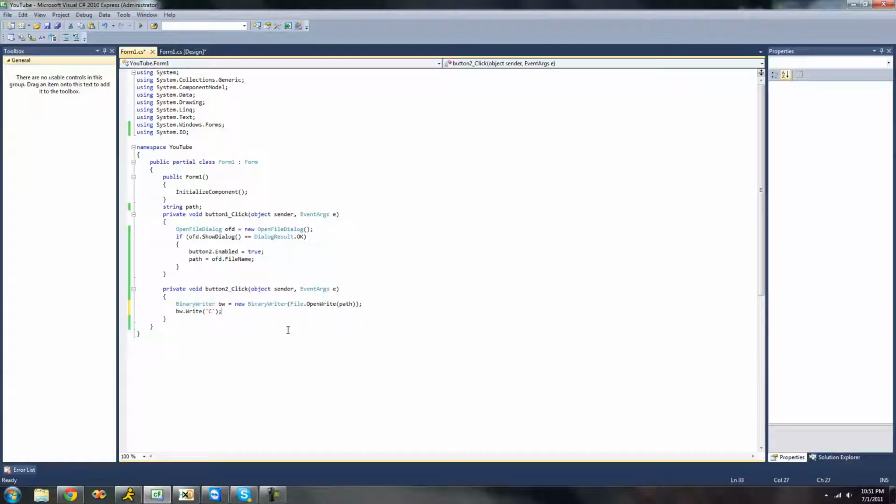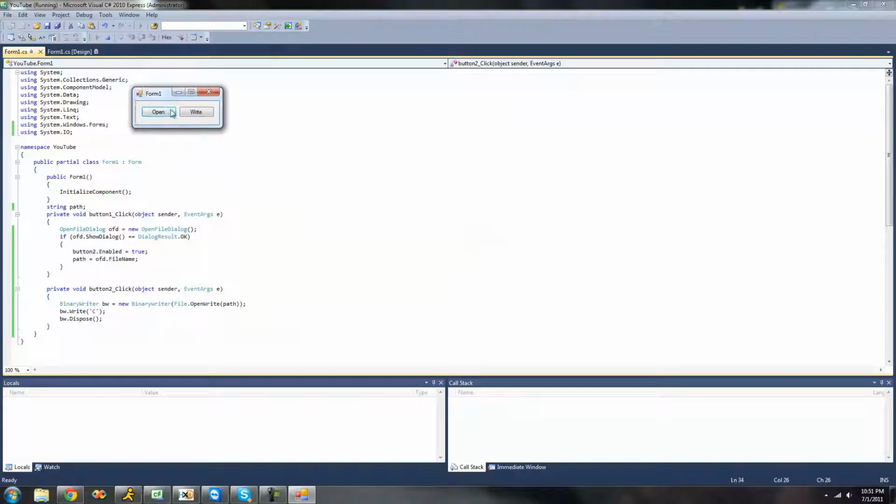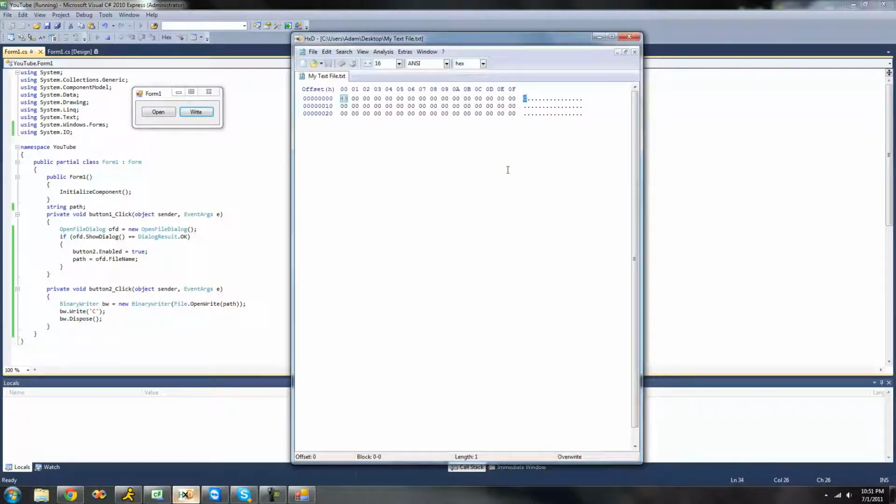And we're just going to want to make sure we dispose of this BinaryWriter because we don't want to get any errors saying this file is already being used by another process. So now when we debug and click write, the first character in this file should be C. If we go back into HxD here, yep, we see we have C right there.